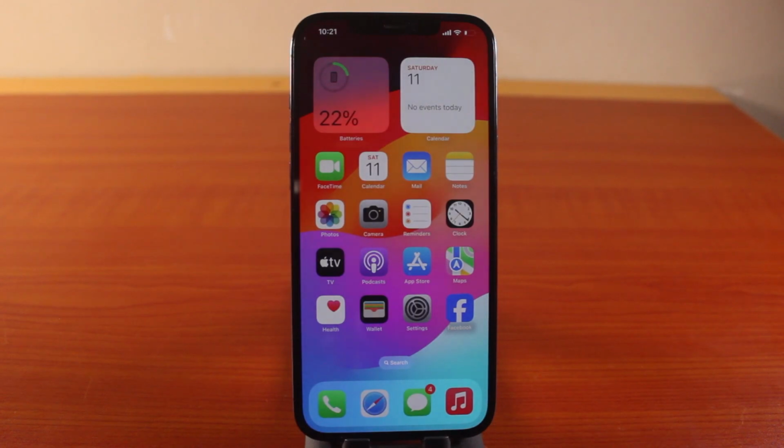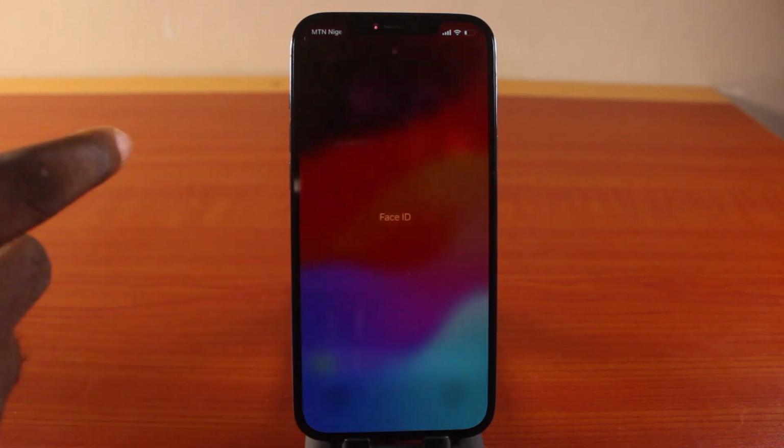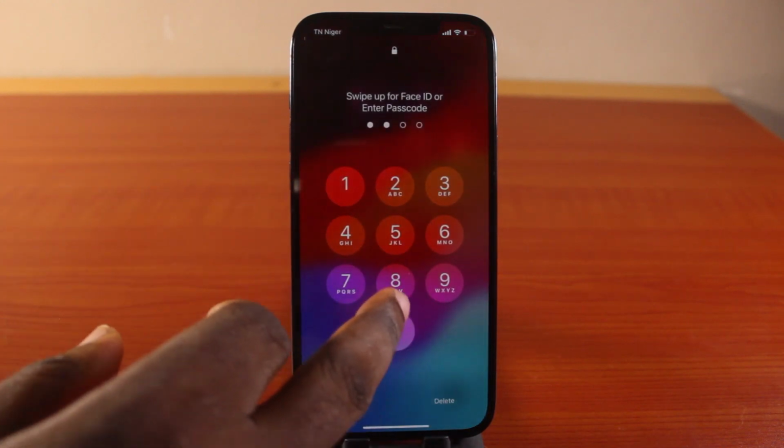Welcome to this new episode, and in this video I'm going to show you how to turn off or turn on lock sound on iPhone. So if you press the start button on your iPhone, you should hear a sound indicating that your iPhone screen is locked. So you can easily disable this lock sound on your iPhone, or let it be, depending on your choice.